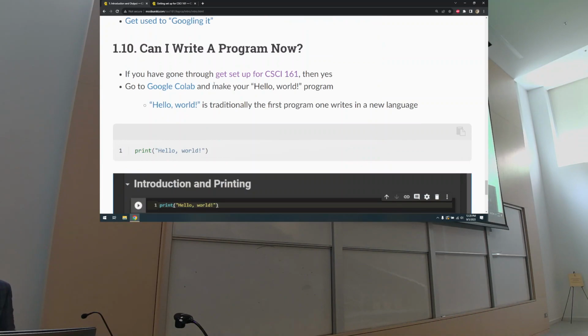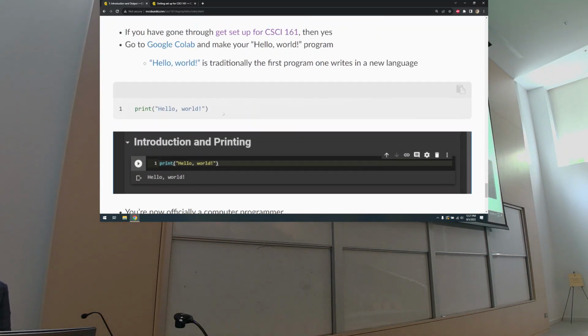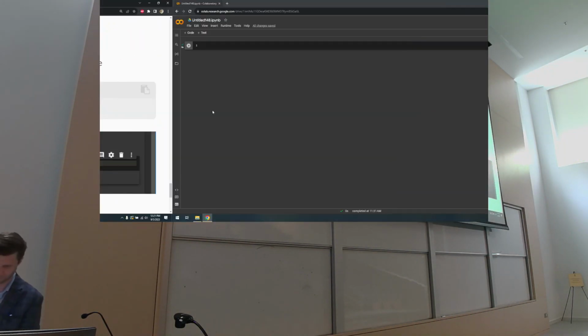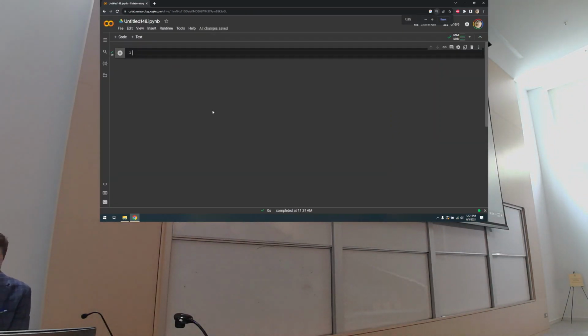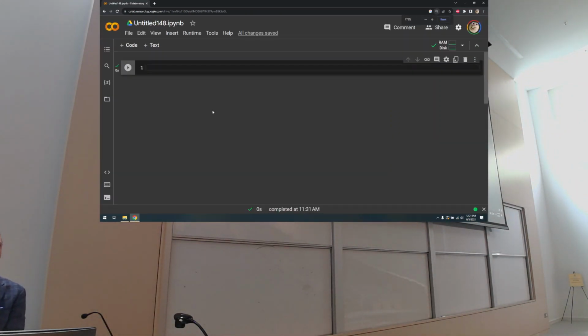So go to Google Colab, and here's what we're going to do. We're going to write our first program. Raise your hand if you're there, if you're looking at a page like this. Raise your hand if you'll be looking at a page like this if I give you 20 more seconds. Okay, I'll give you 20 more seconds. And this is where we'll end. We're going to write our first program. It's Hello World. All it is saying is print Hello World.